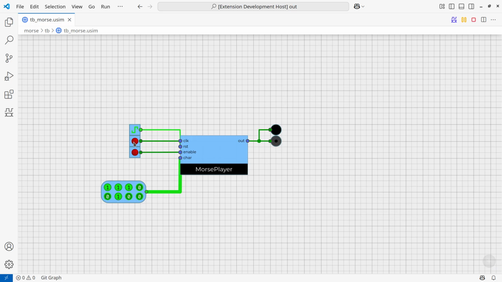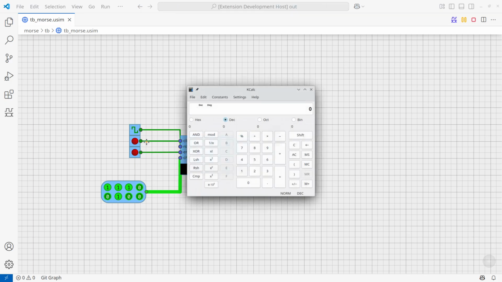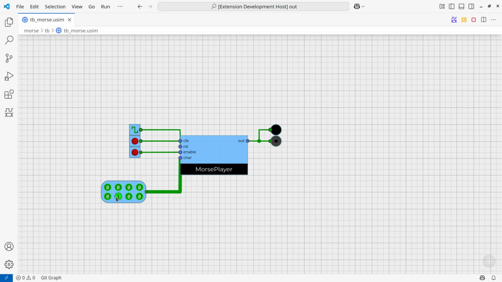Yeah, definitely. Let's just reset, so there's 0. And now let's play S, for example, SOS. So S, let me put the kcalc. S is 83, I think, in ASCII. So 83 is 53 in hexadecimal. So 5 and 3.